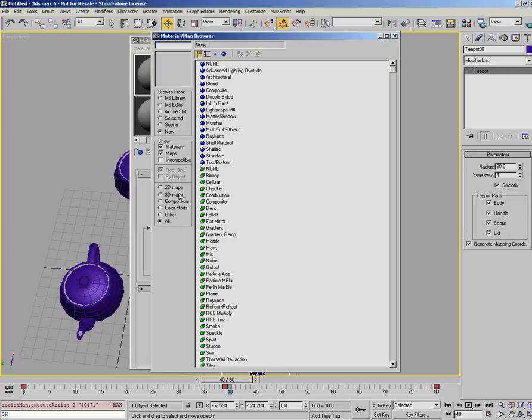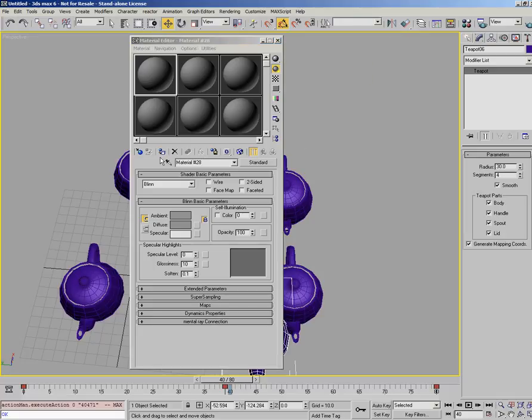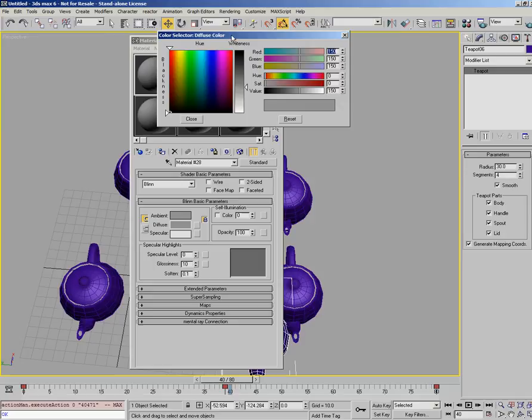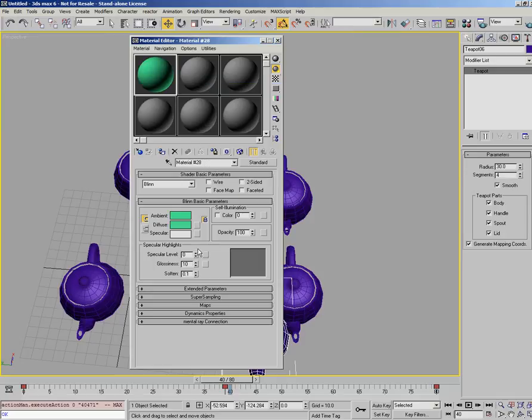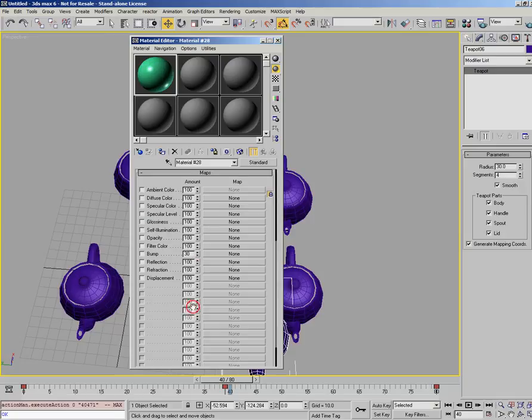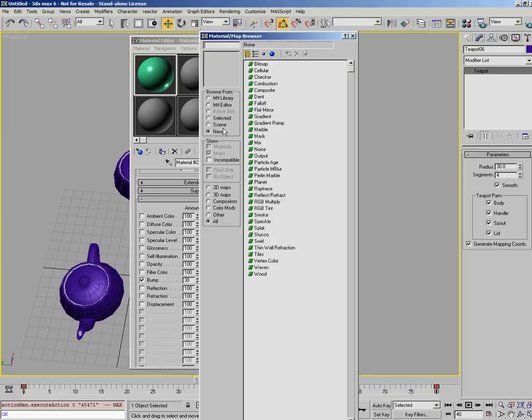As an example, we'll just bring up the material map browser here, and we'll just replace that blend material with a standard material. There we go. Just close that down again. And here you can change lots of different options with materials. We will just change the diffuse color of this here. We'll make it a little bit more shiny. There we go. We'll go to maps, go down to bump mapping. Let's create a new noise map there.